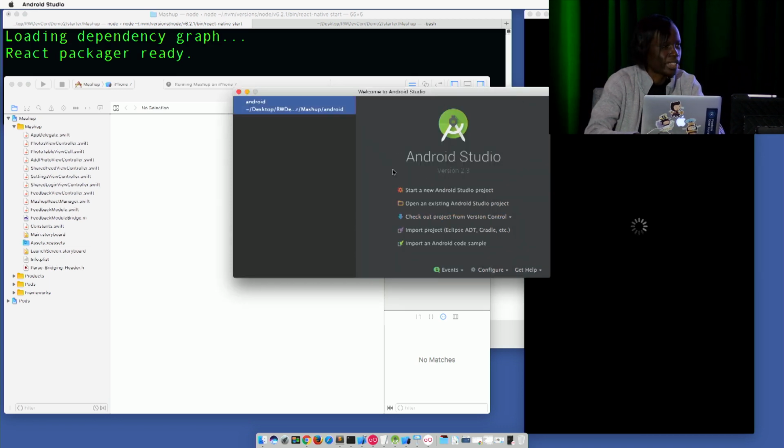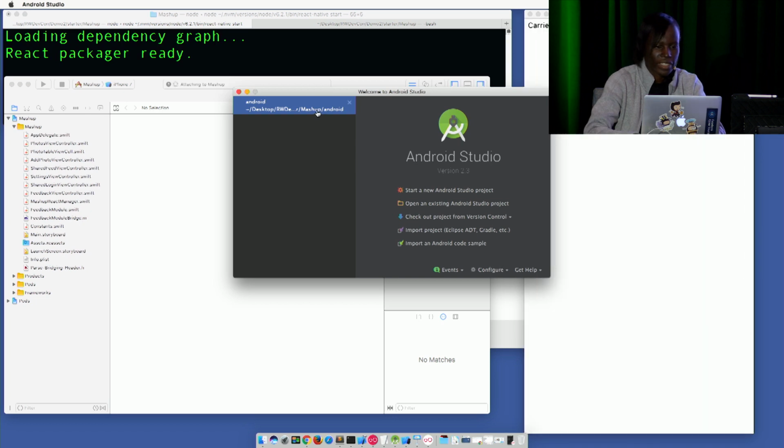And if you're using it for the very first time and you follow the instructions, you just had to import the project. And when you imported the project, what you needed to do is just navigate to the Android folder and start it. I'd already done this previously, so let me just open it.